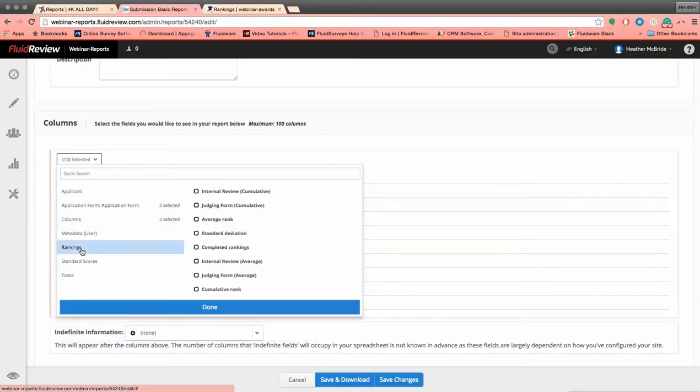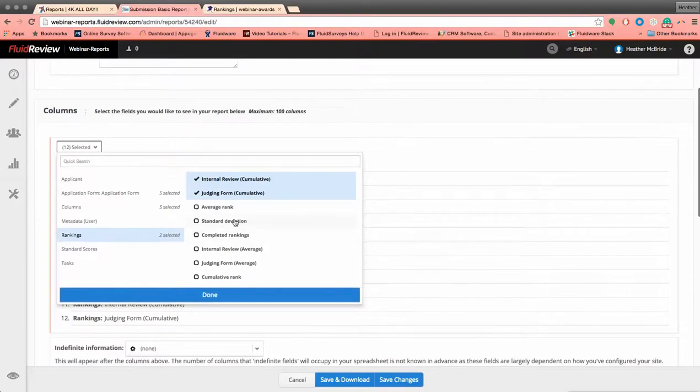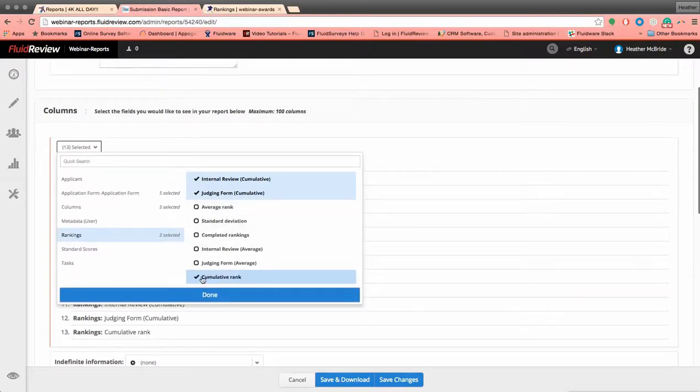So you'll see I have access to rankings, but just the overall average and cumulative. I don't have access to the reviewing forms. So I can come in here and you can have cumulative and average on a form basis, so if you want to look at the answers for initial review and your judging form. In this site, I have 2 reviewing forms. And you can also select to look at the overall, so those 2 combined.